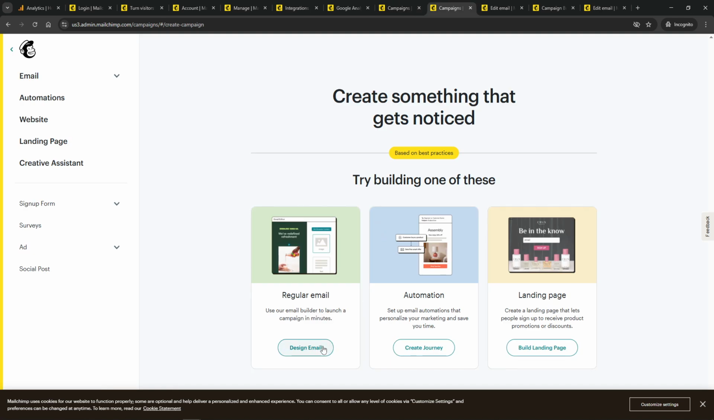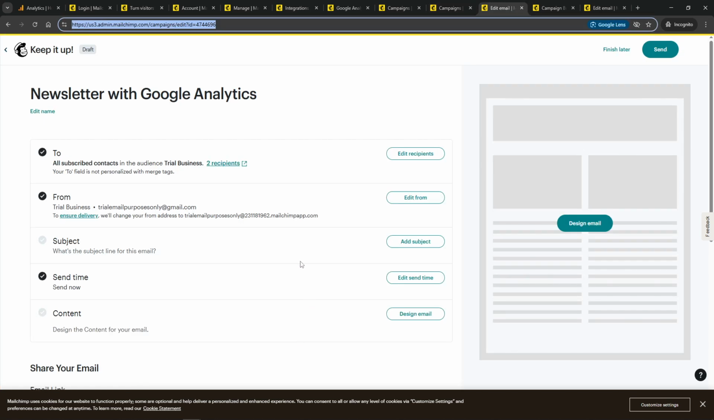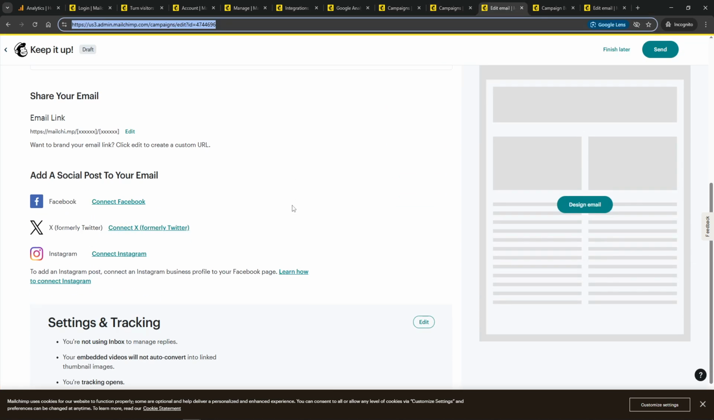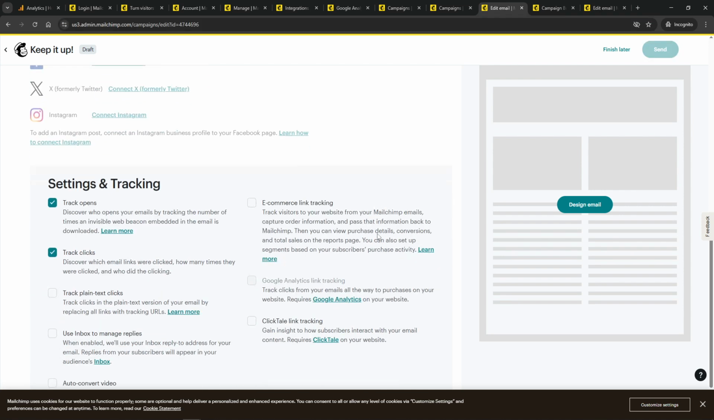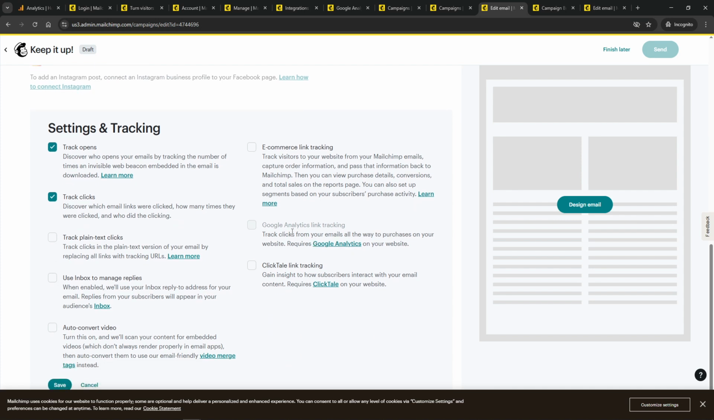When you reach the Settings and Tracking section of your campaign setup, this is where you'll want to enable Google Analytics tracking. This will ensure that all data from this campaign is sent to Google Analytics for future analysis. Here, make sure you provide a clear and identifiable campaign name. This will help you easily track and identify performance data in Google Analytics later on.